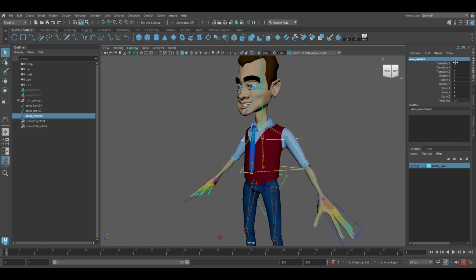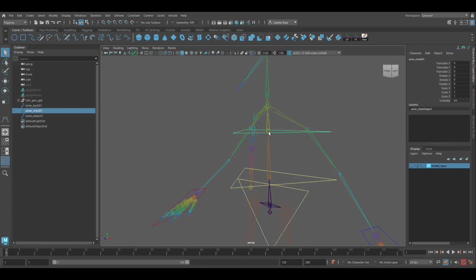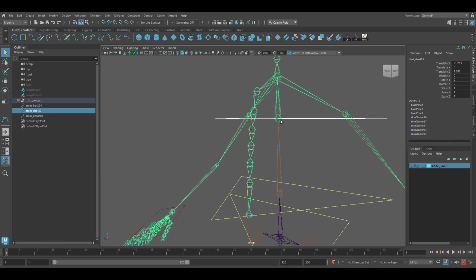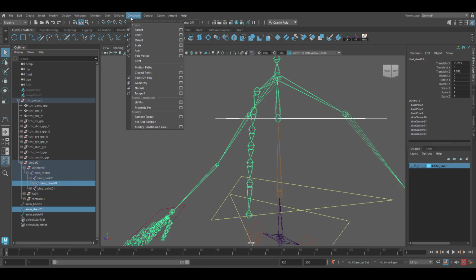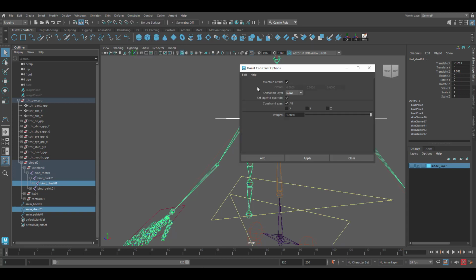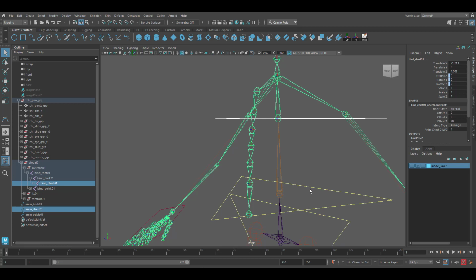Now we're ready to apply the constraints. Let's grab the chest control and select the chest joint, and then we're gonna go into constraint orient, and we're gonna make sure that we keep the maintain offset on, and then we'll click add.